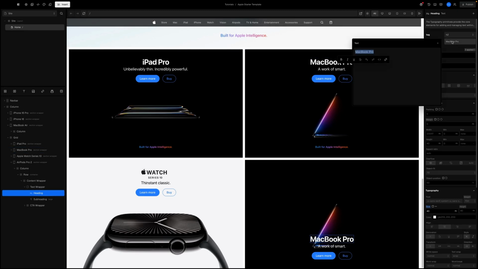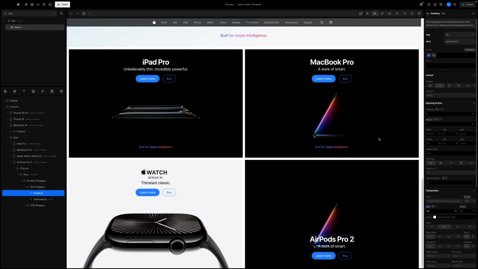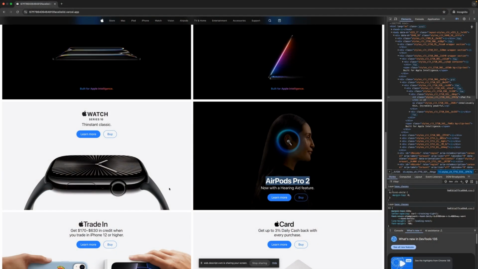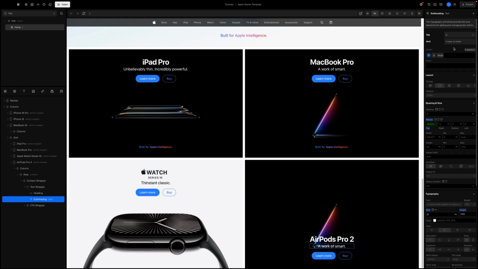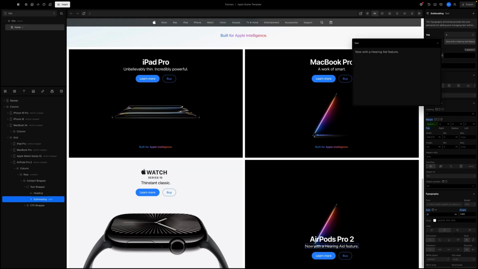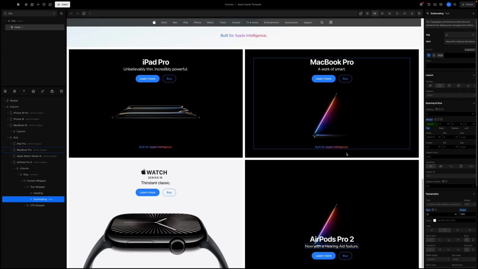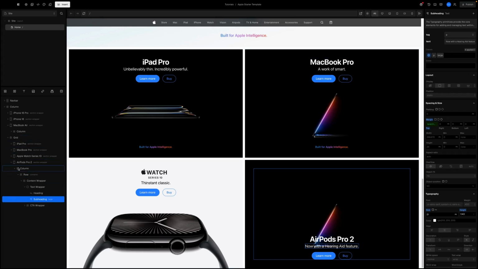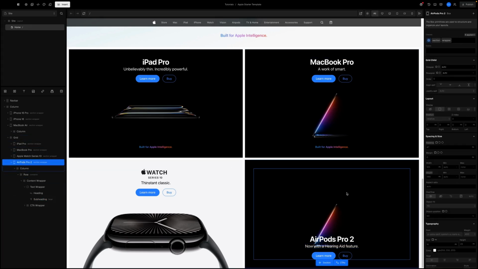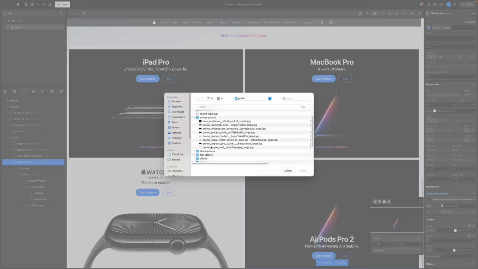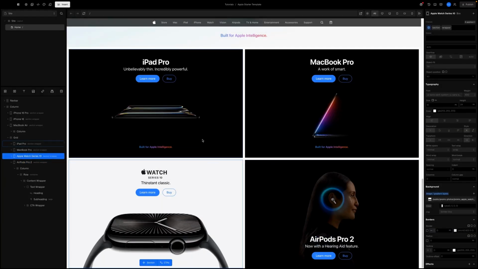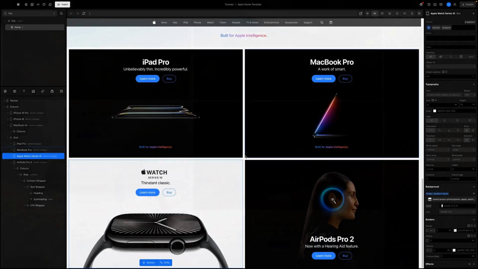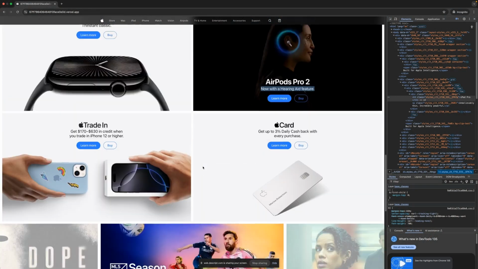We'll give it that text. Nice. And then the name as well, the subheading as well. So we change this to now with a hearing aid feature. Nice. Now the last thing we need to do is change the background. And so we change the background to AirPods Pro 2. And there we go. Now we have a nice looking grid section, but we're almost done.